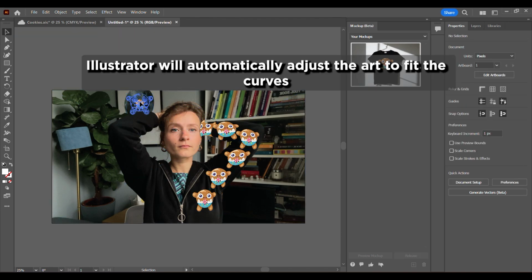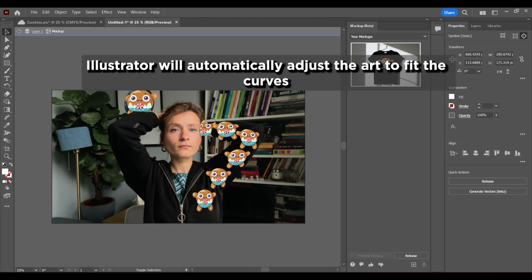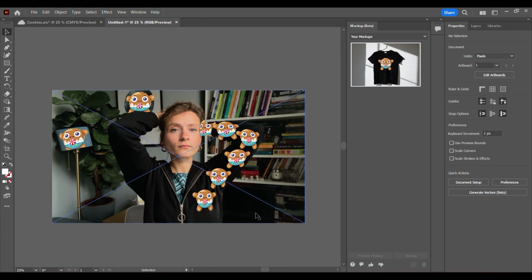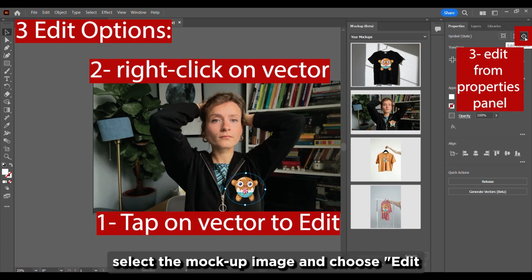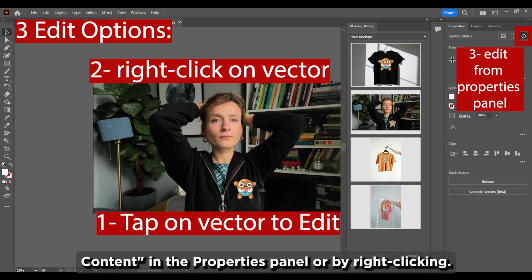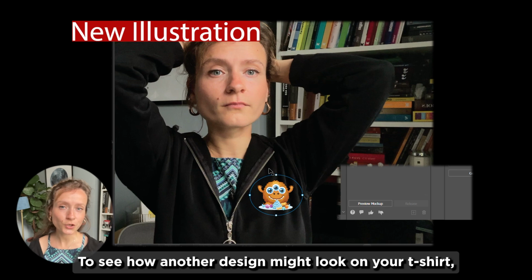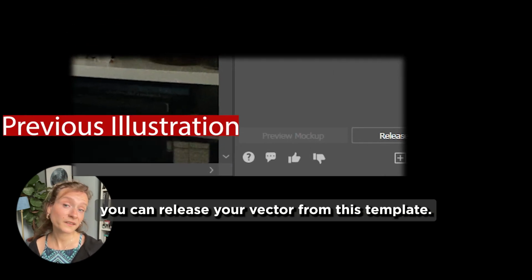Illustrator will automatically adjust the art to fit the curves and edges of the object. To move or adjust the vector again, select the mockup image and choose Edit Content in the Properties panel or by right-clicking. To see how another design might look on your t-shirt, you can release your vector from this template.